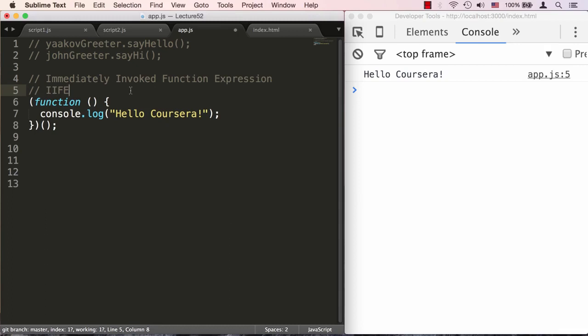So immediately invoked function expression. It's an expression because this line right here, or this set of code, is actually something that produces a value. Thus, it's an expression, something that produces a value. Well, what value does it produce? It produces a function object. And then we're taking that function object and we're just putting parentheses right behind it. And that invokes that function object. And therefore, when we save, we're once again going to see hello Coursera.